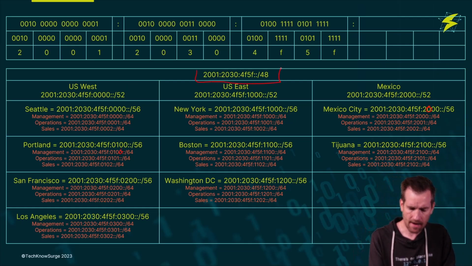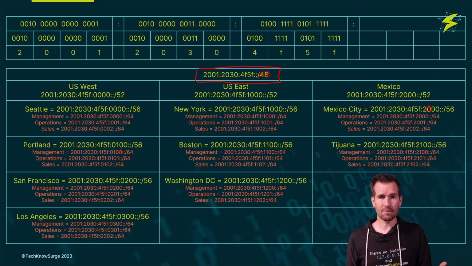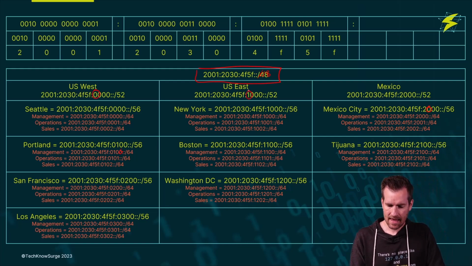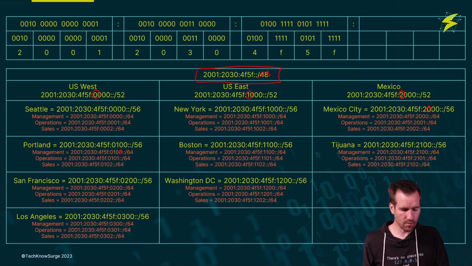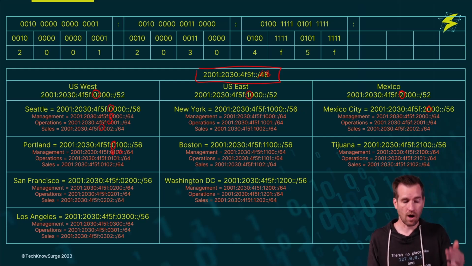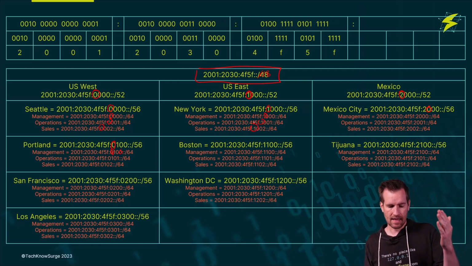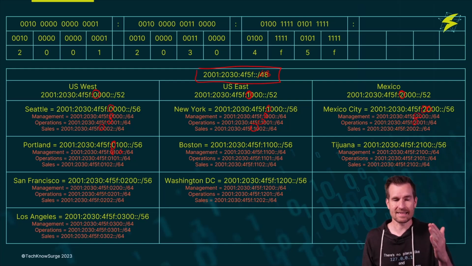Well, here at the top, I've got what is assigned to me, which is a /48. And then what I do is I say, okay, that first nibble is going to represent the region. So I've got 0 for US West, a 1 for US East, a 2 for Mexico. And you'll notice that trickles down to all sites in that region. So 0000000 for everything in US West, 1111 for everything in US East. We've got 2, 2, 2. I mean, you get the point that it's the same throughout this.